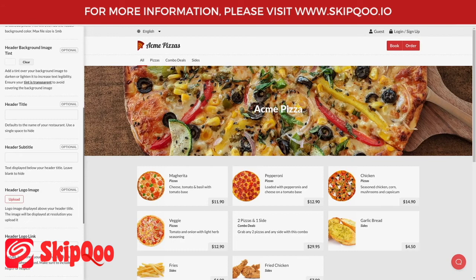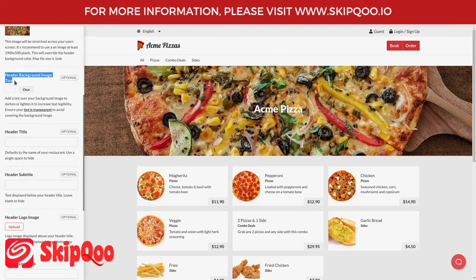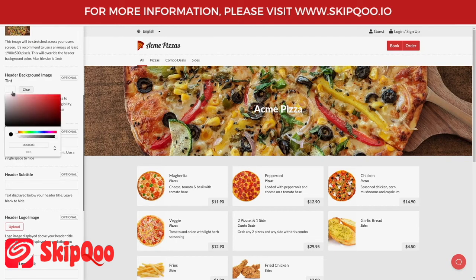So to solve this problem, we're going to use something called the header background image tint. What this is going to do is it's going to layer a colour on top of your image. And if you do this correctly, whatever text you have on top becomes lighter, more readable. So we'll give it a shot. Now we're going to go to the header background image tint setting. I'll select the colour picker and we're going to start by picking a black colour.